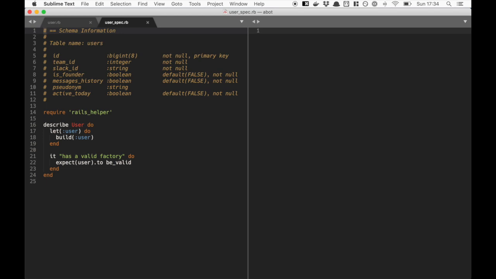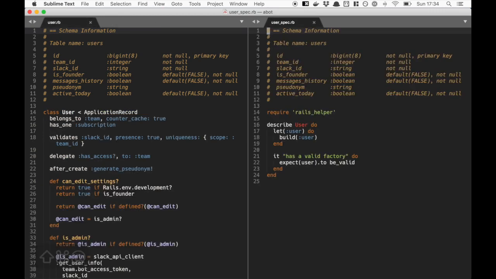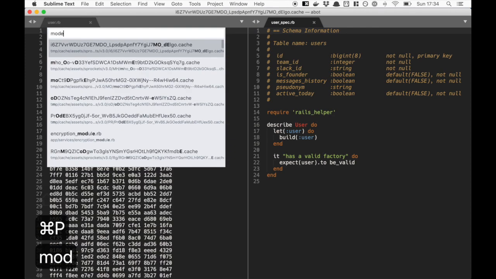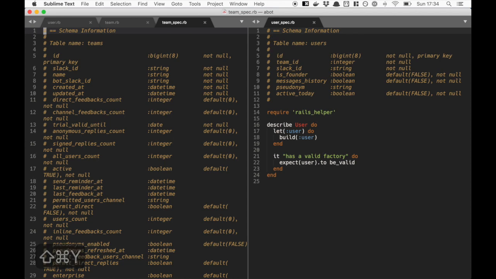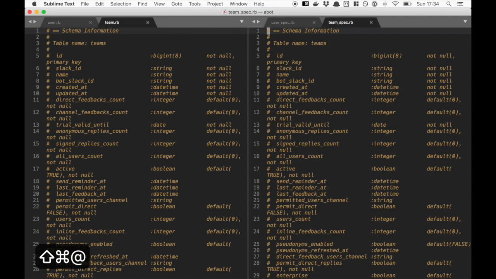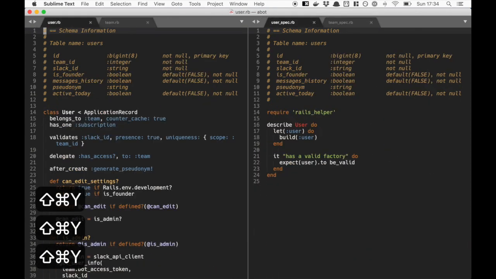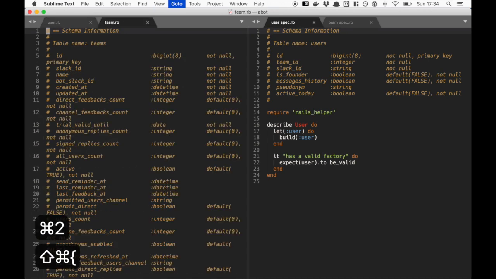You can also move the files between panes using this shortcut called command shift 2. And now you can just cycle between them. So yeah, you can open another model, and if you want to go to its spec, you just press the shortcut. You can move it here. And yeah, that's how I'm working recently. It's quite better than what I was doing until now.